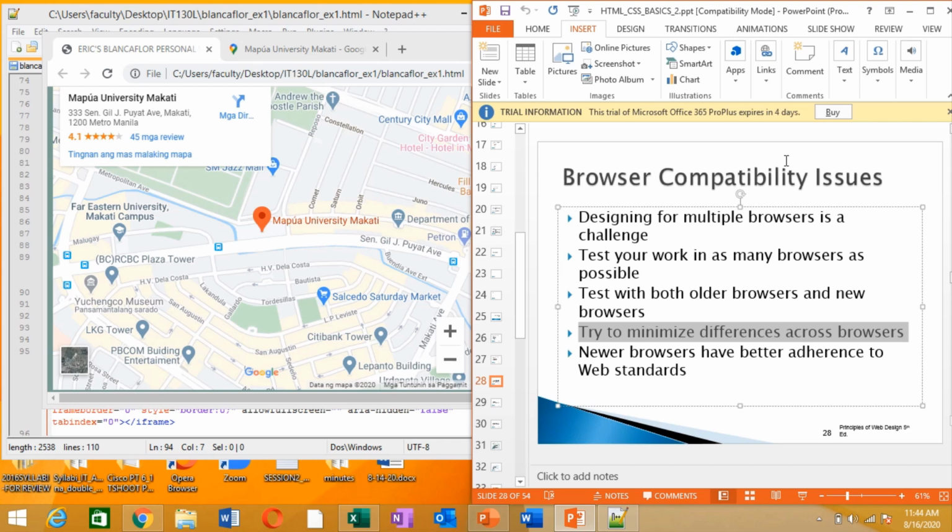Okay, but let's say the difference is there's a content that appears when you use Chrome, but in IE it doesn't appear. You have to work on that. Because we know that contents are very important. It's the main agenda why you're creating the website.